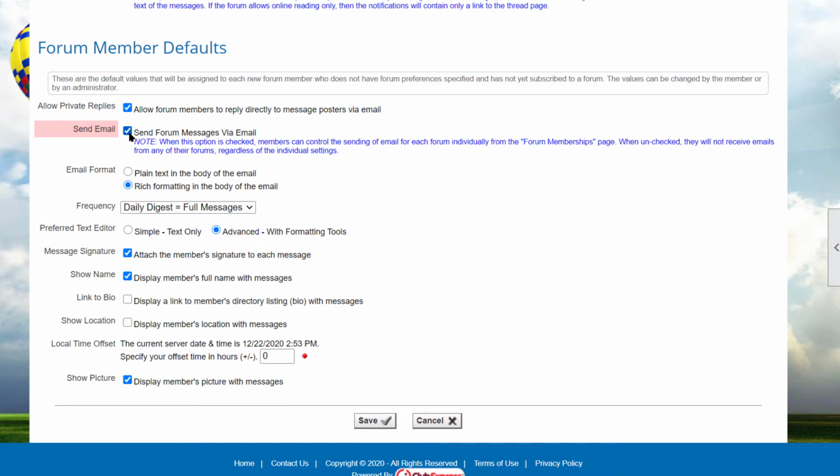And when this option is checked, members can control the sending of email for each forum individually from their forum memberships page. When unchecked, they will not receive emails from any of their forums, regardless of the individual settings. We can also set what format to use for emails, plain text or rich text. We control with what frequency emails should be sent.